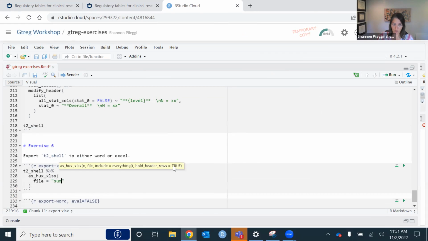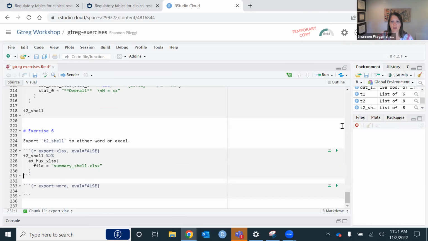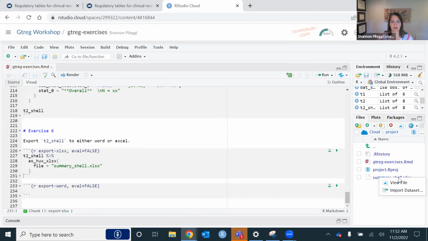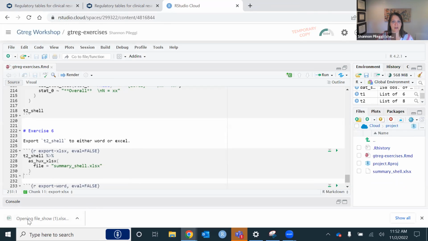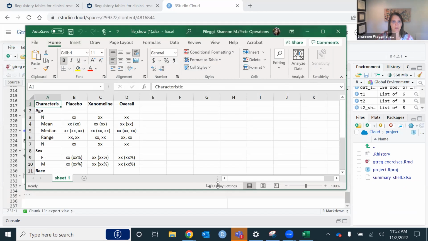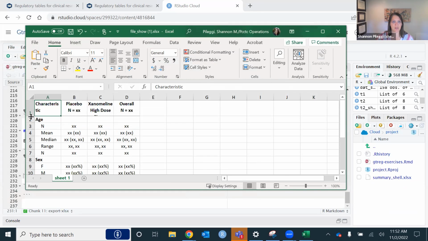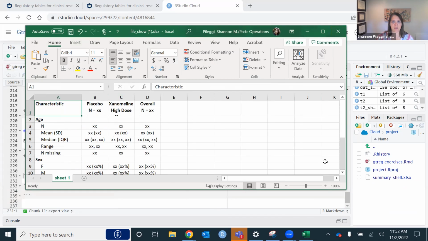If you are working on your own computer, you'll need the huxtable package in order to execute this, I believe. And so I think this finished executing. So here we have our summary shell as an XLSX file. We can take a look at that. And it opened in a new tab for me. There you go. So you might need to do a little bit of manipulation to see all of the headers and all of that, to get the spacing shown quite right.